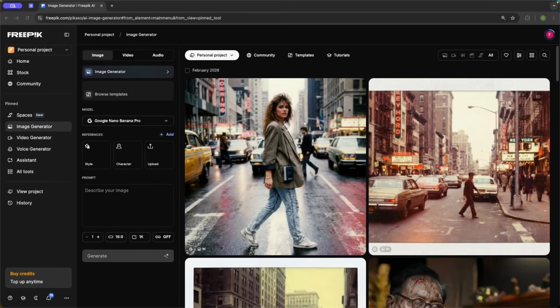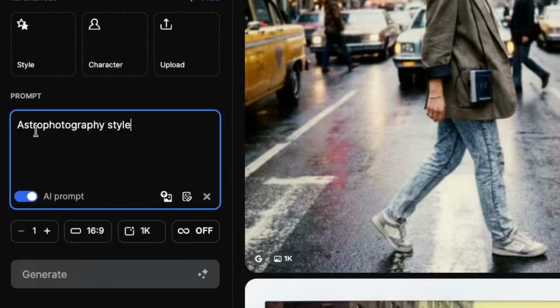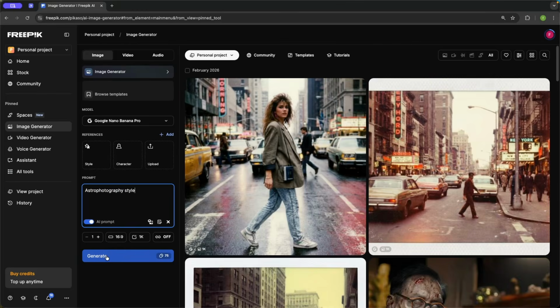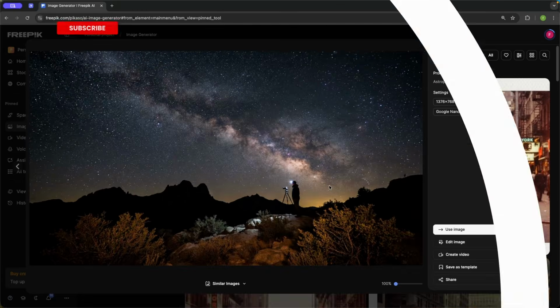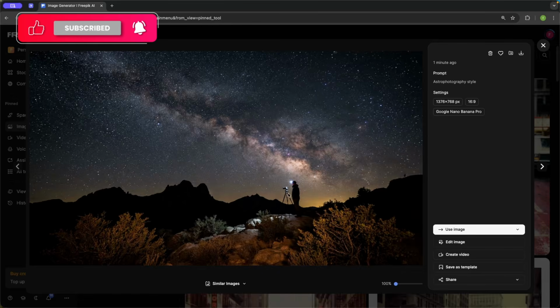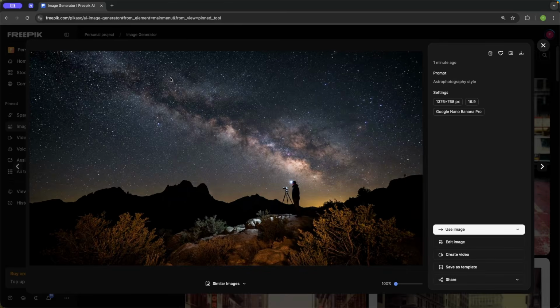Astrophotography focuses on the cosmos, things like the moon, planets, galaxies, and everything that surrounds us. If we prompt for this style alone, I'm pretty sure that we will get something beautiful. So that's it, astrophotography style. And I'm gonna just run the task. Once we get it back, we get a guy taking pictures of the cosmos, which is astrophotography.